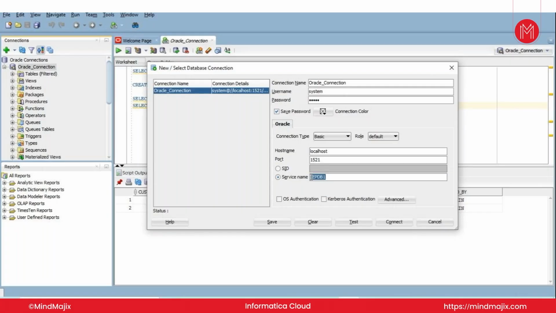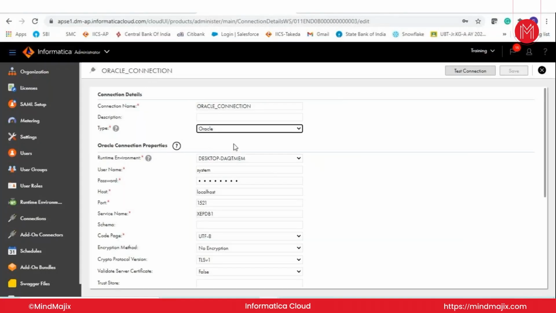So just to avoid it, whenever you install, just capture these details which either you set or they get set by default. Using that, you can create a connection in your Oracle SQL Developer first, and then using the same credentials, you can create an Oracle connection in the Informatica Cloud account. Okay, so same things I have given here. Apart from the runtime environment, the username, password, host, port, service name, and the code page again, UTF-8. These details I have given.